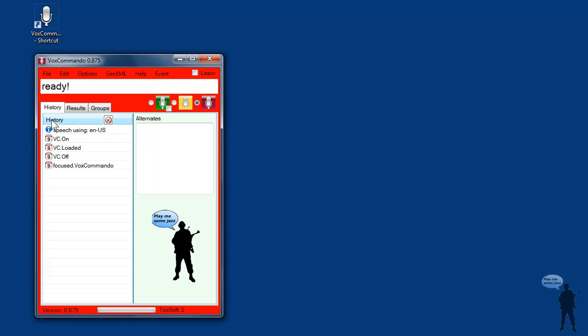Events show up in the history window with an icon that looks like this, a calendar with a 9 on it, and then the name of the event. So this vc.on indicates that VoxCommando went into listen mode. Off means it's gone into read mode.